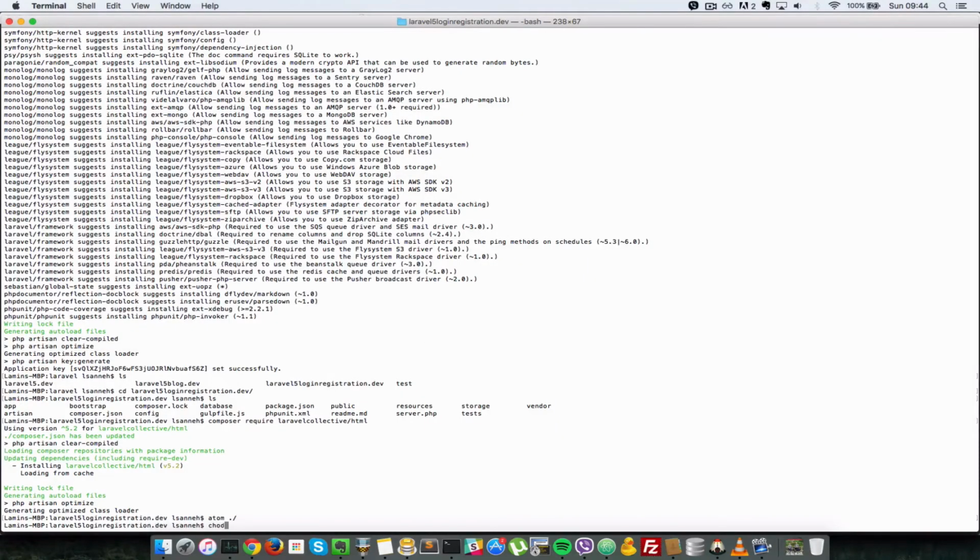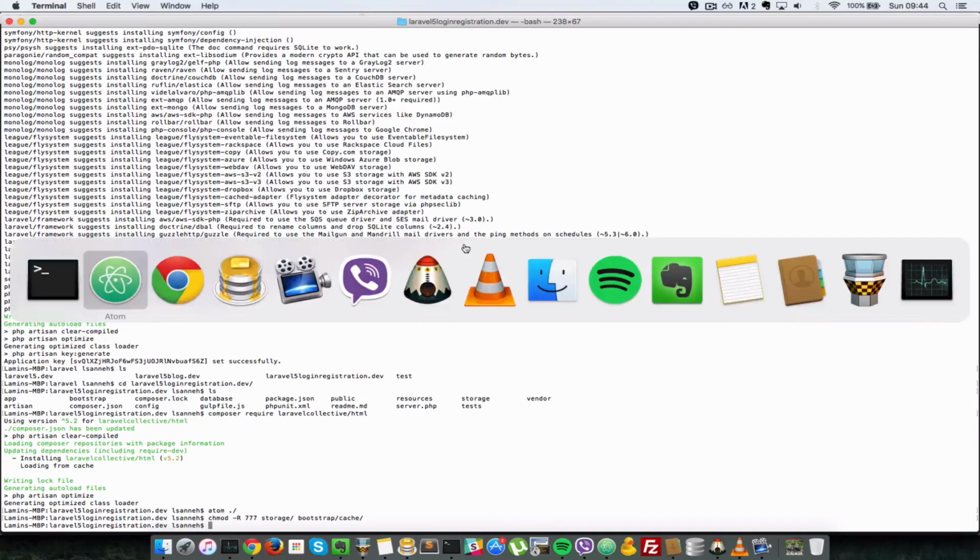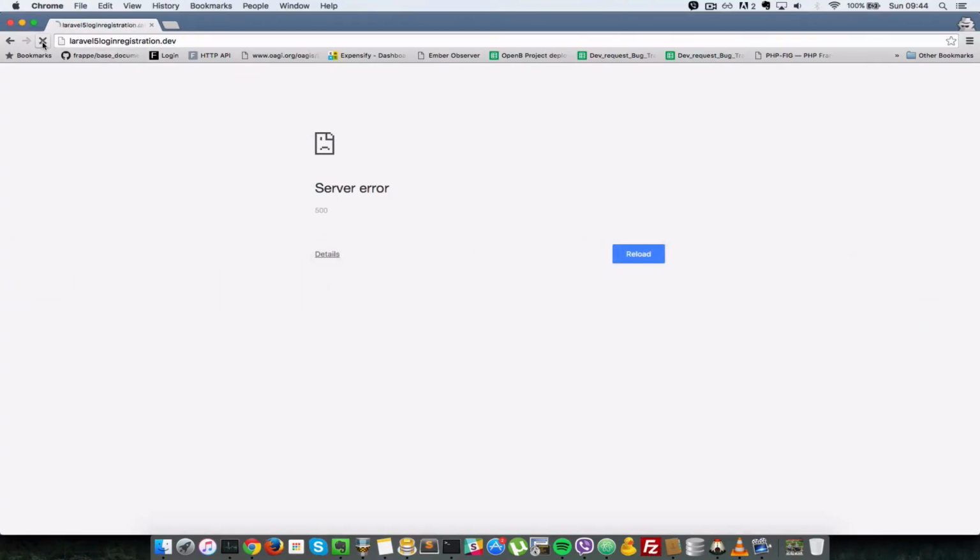So I'll just do chmod 777 and make that recursive. It's -R, and we're going to do the storage and bootstrap/cache writable. So when that's done, I'll go back to my browser and refresh, and that should work. We have a Laravel 5 brand new application.